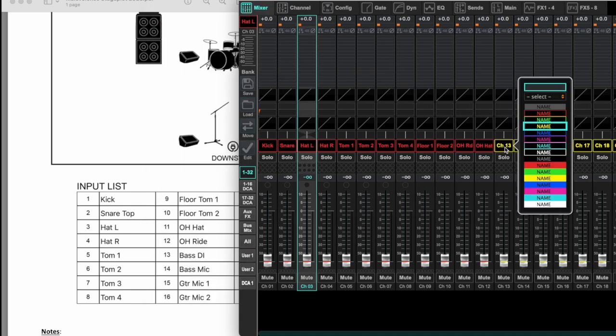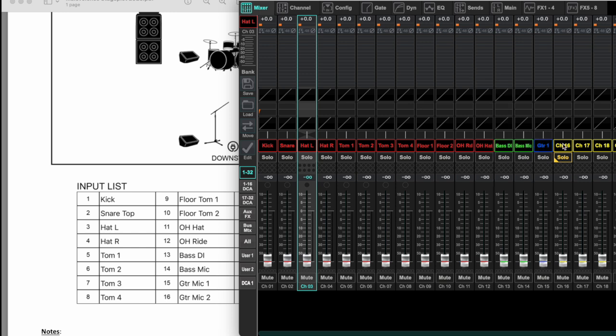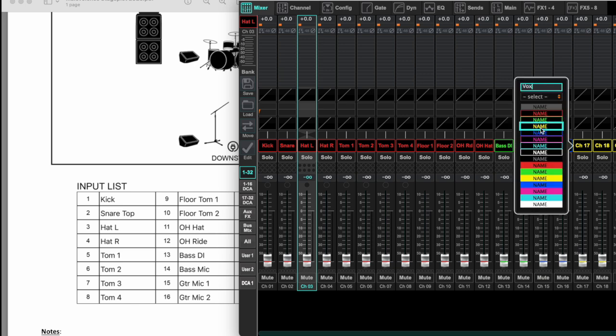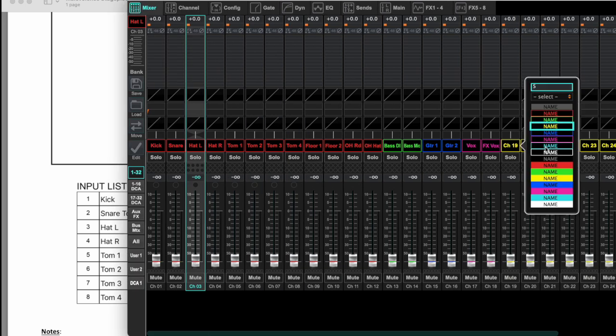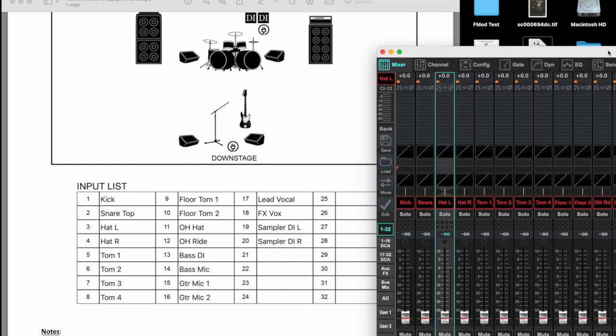Cool, so here I'll have my bass DI. I think I'll do the bass in green. Guitar's going to be blue. Vocal. So that's my naming done. And we can see that's everything that's on the list.